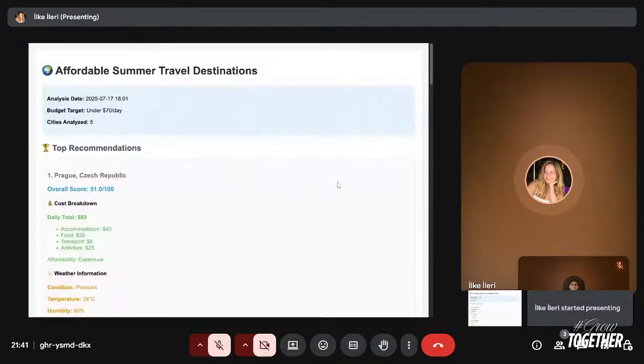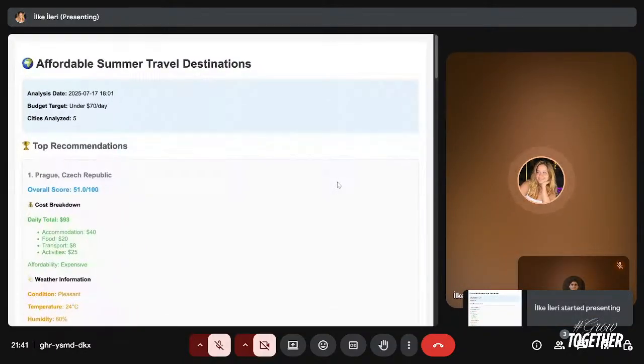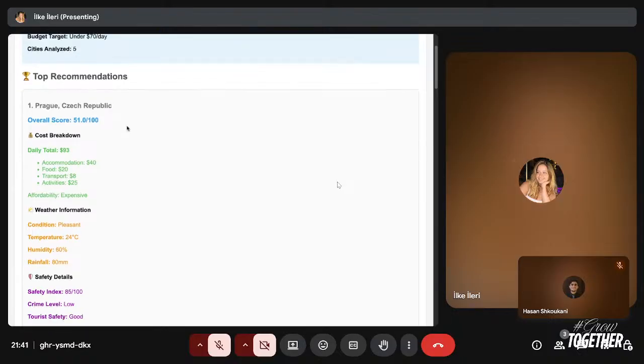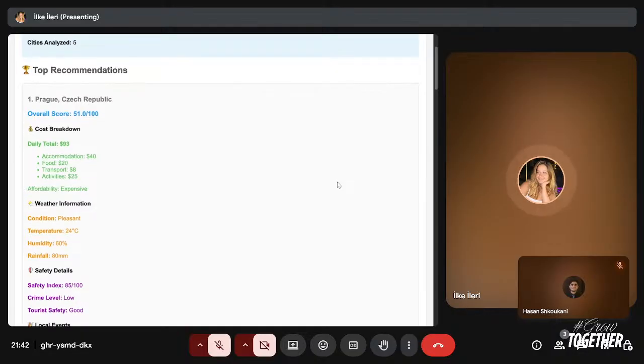This is our agent's output. Cute little HTML, affordable summer travel destinations. We had this analysis today, and we prompted our budget to be $70 a day, right? And we gave 7 cities to be analyzed. So let's go through what cities got recommended in our mock data. Top recommendation is Prague from Czech Republic, but it is expensive, right? But accommodation is $40, food is $20 approximately. Transport is $8, activities are $25.